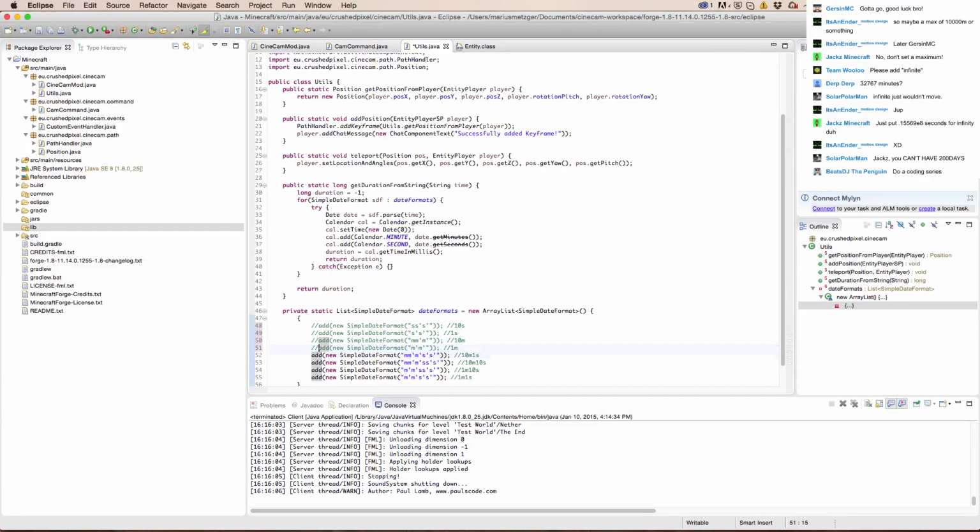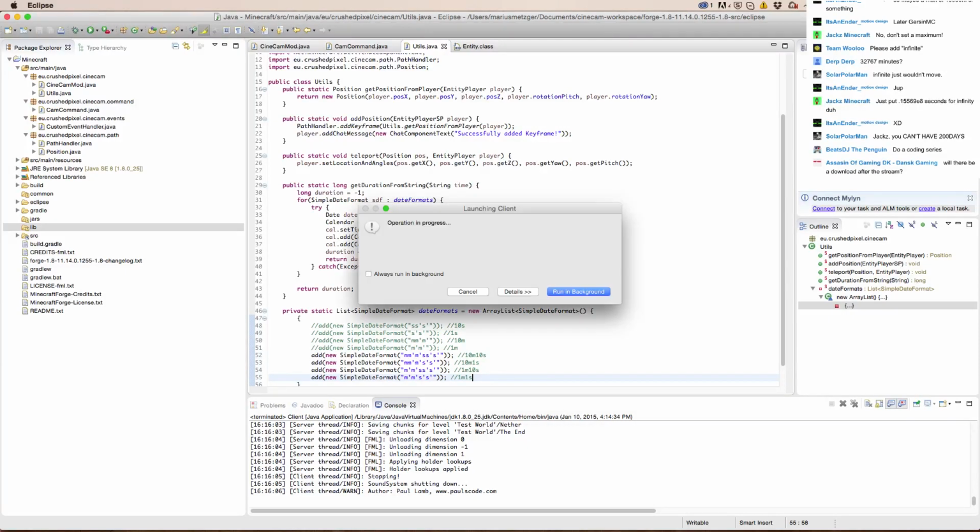In the end, I would only need these two. Yeah, that's probably true. I only need these. I'm not even sure. This first, this next. Let's try again.